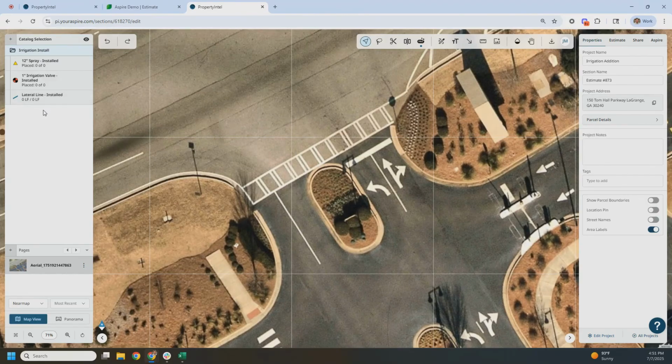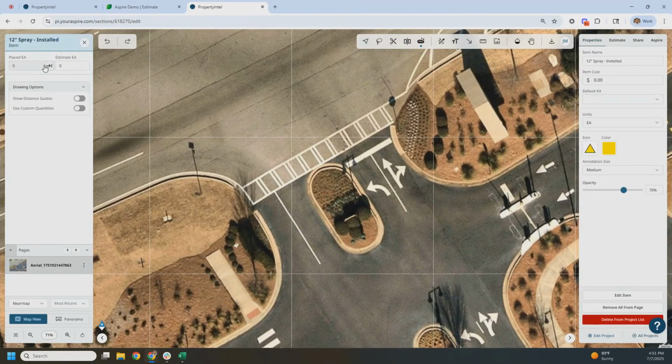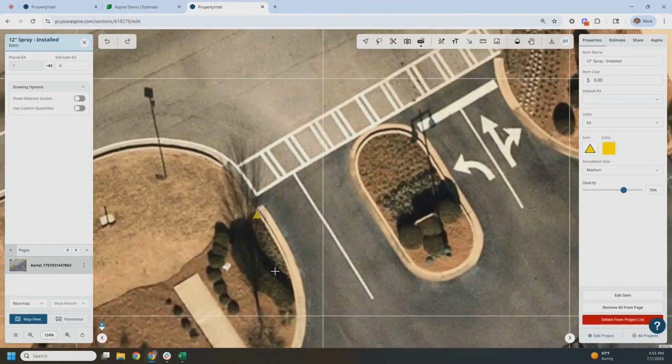So to start laying out heads, I can go to my spray heads. To activate it, to draw it, click one time. It's going to start drawing the heads. One of the things that's helpful for laying out irrigation systems is our distance guides. And so I can toggle this on. I can do that by clicking this toggle over here on the left, or I can hit D on my keyboard, which is a keyboard shortcut.